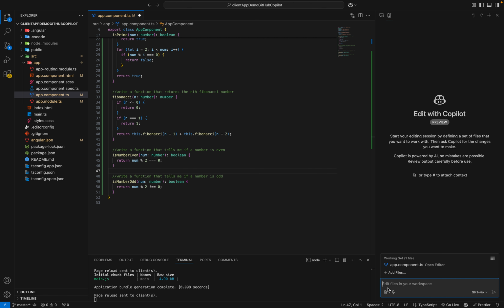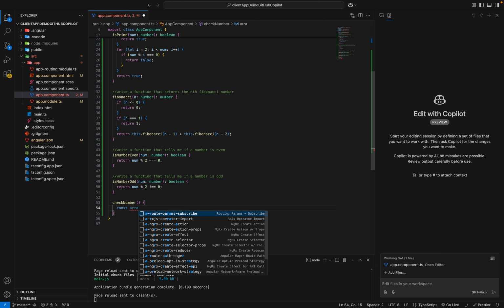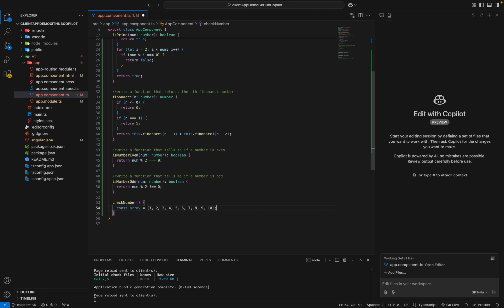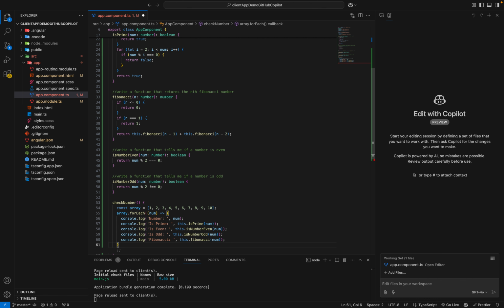Here you can attach a file, and based on that file you can provide context. So this is GitHub Copilot. Suppose you have written a function. Let me write some function here, checkNumber, any name. I have an array here, const array, 1 2 3 4 5. Now let me loop over this array and print this.